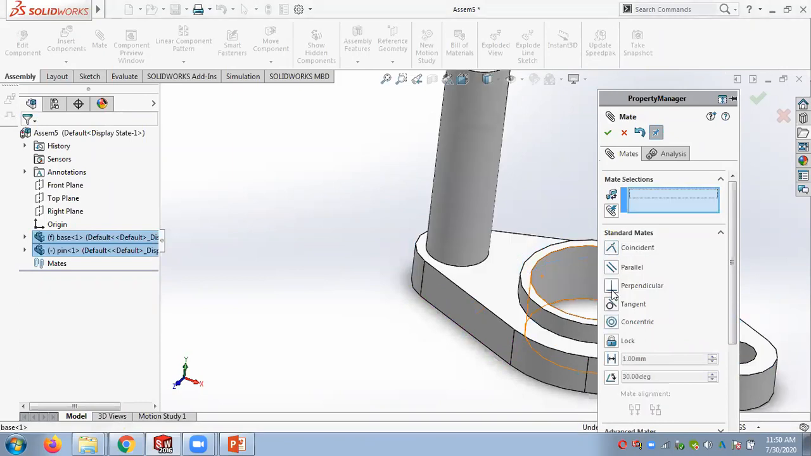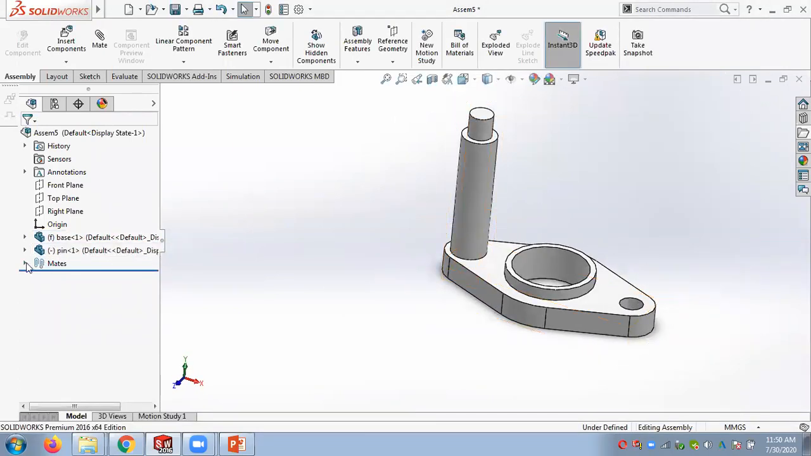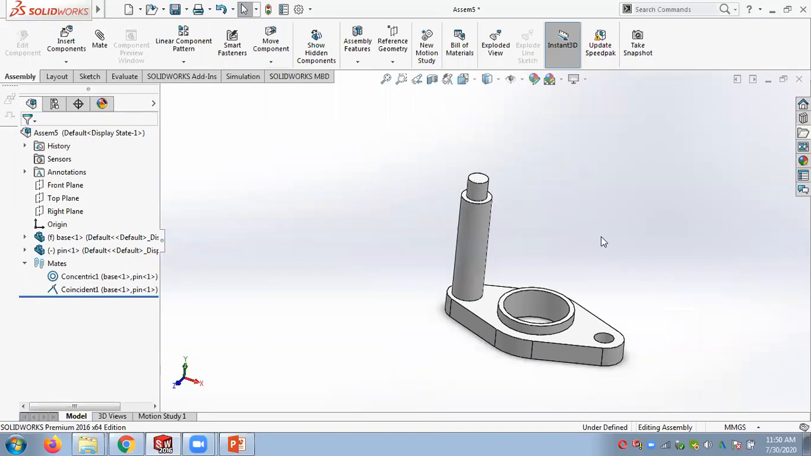So I have done two assemblies. I have done a concentric and a coincident assembly. And now this can be animated. You can see when I drag it from the edge, rotate from the edge, it's rotating. So animation is there. You can put a motor and animate. We will look at how to do that in a while.